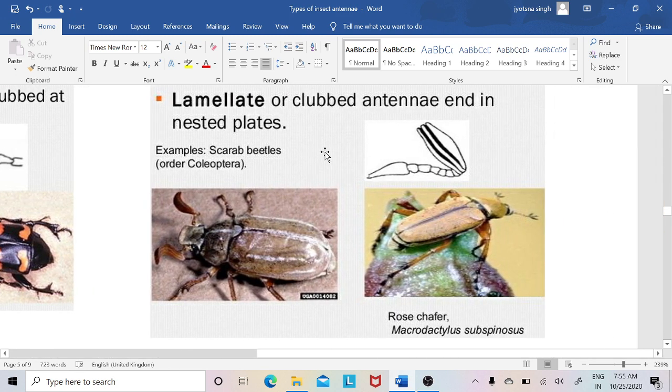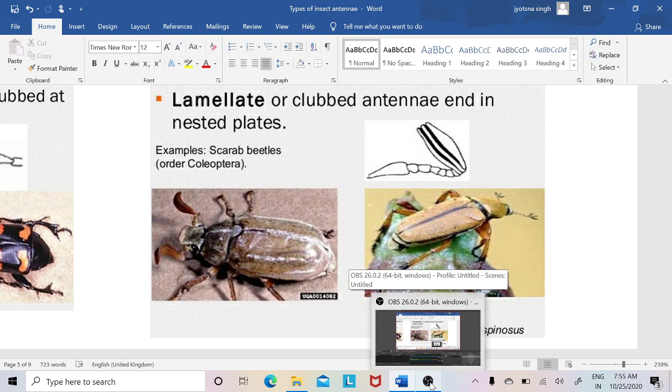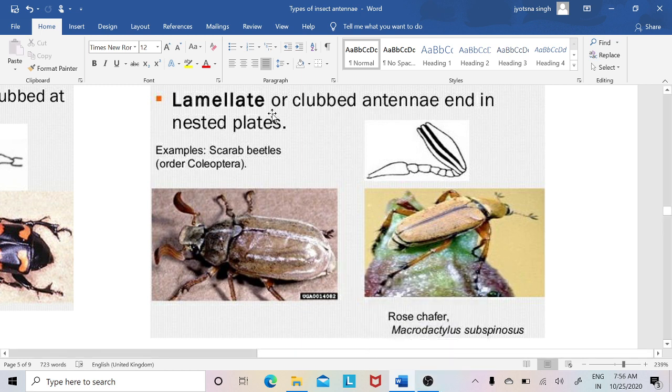Next is a lamellate antenna. Lamellate or clubbed antenna ends in nested plates. So you will have a lamellate or clubbed antenna in which the end flagellomeres are becoming nested plate shaped. This kind of an antenna is found in scarab beetles belonging to the order Coleoptera.